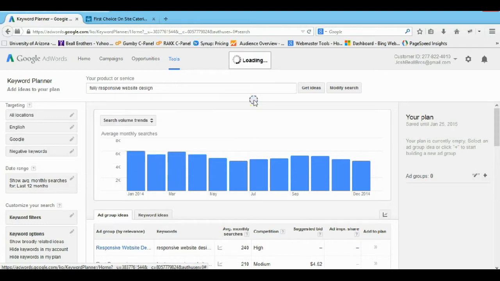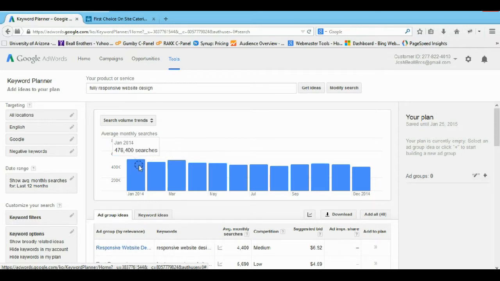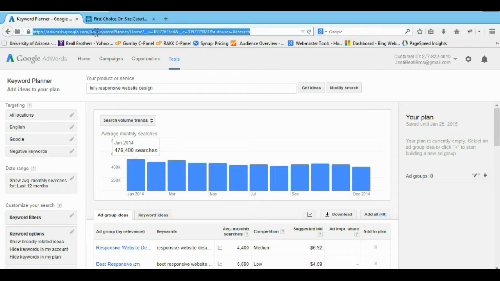Now I take off Ohio, and there's about 500,000 searches happening a month, which is quite a bit. But it's kind of hard to get found without a location for your website. So if you put in Ohio, you really limit the searches that are happening. So let me show you what I'm talking about.